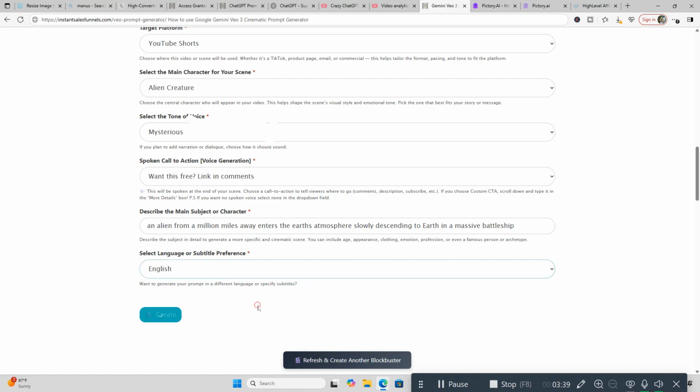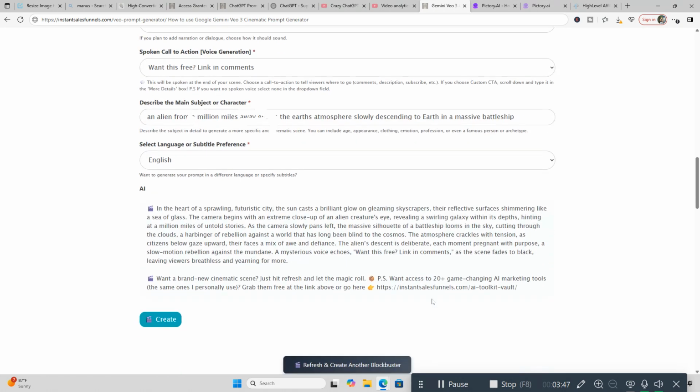Click outside the box, or you can click the box itself, and it's going to come up with a prompt for Google Gemini Veo 3. And I'm going to read this to you. It's very good. It's going to save you a massive amount of time. It doesn't take long to fill in these little blanks here, and it's going to be worth it because your video is going to be a lot better.